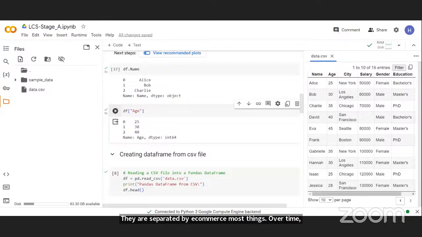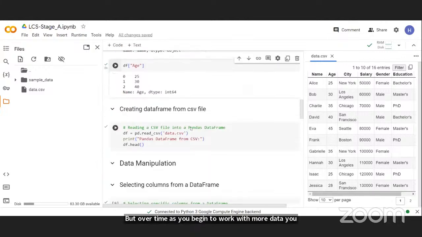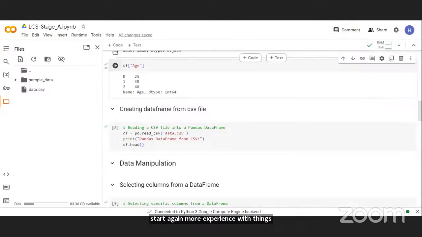There's a new file type also now that is called TSV. In a TSV file, rather than separating each value by a comma, you separate it by a tab. But over time, as you begin to work with more data, you start to gain more experience with things like this. So I will read in the data now.